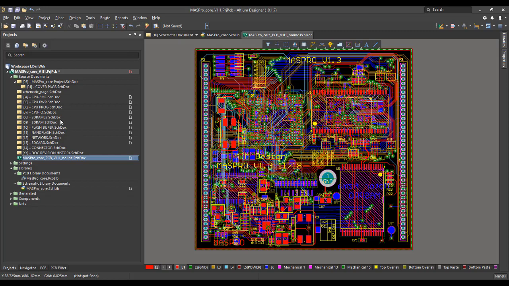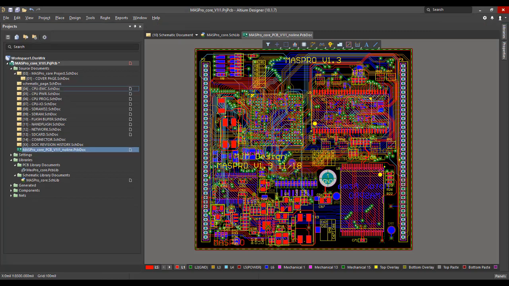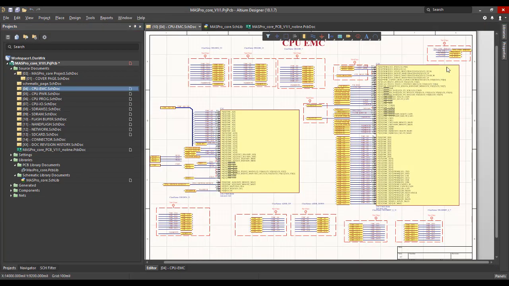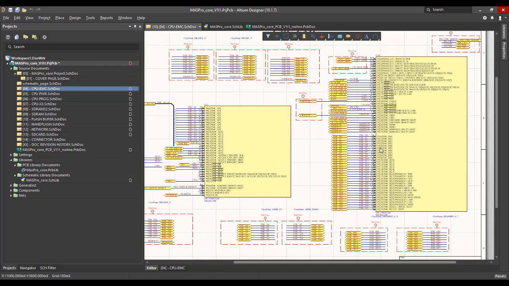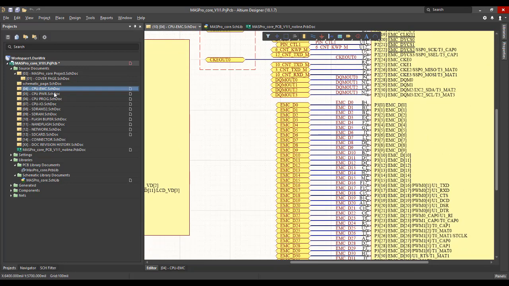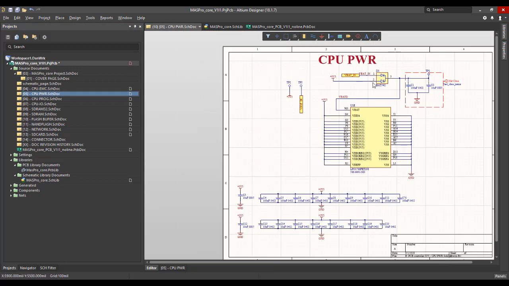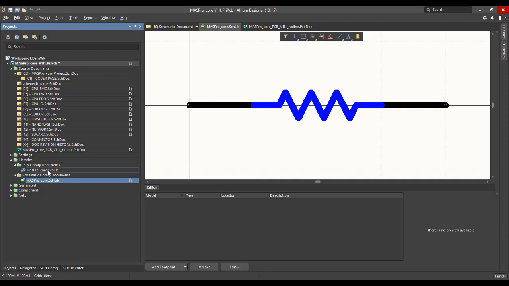First, separate the different parts of your design into smaller parts in the schematic. For example, for the EMC, just use the controller signals. For the power, just power off the microcontroller or others. Now, as you can see in this project, I just have one schematic and one PCB library.